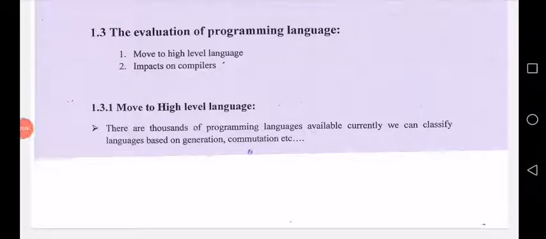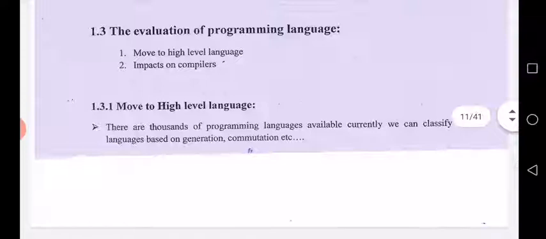Okay, next topic, the evolution of programming languages. So we'll see the different programming languages, how they evolved, and the impact of that evolution over the compiler. Obviously, the source program should be converted to assembly level language. So who is responsible for that?